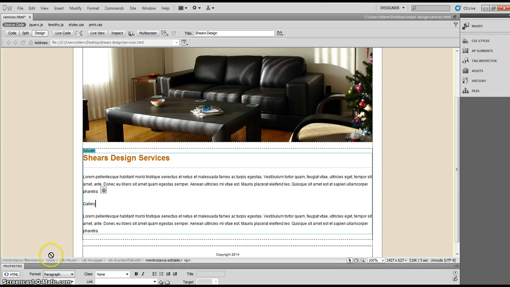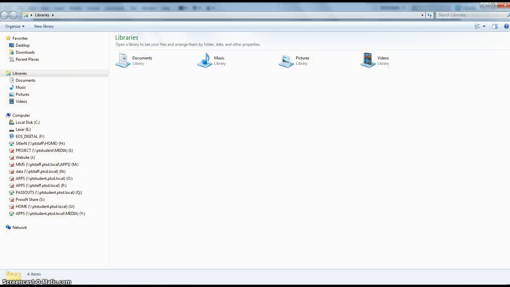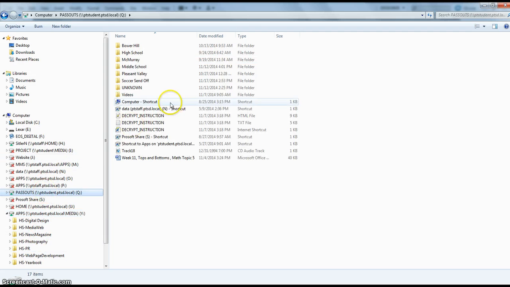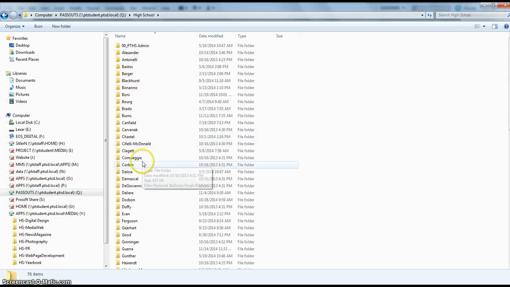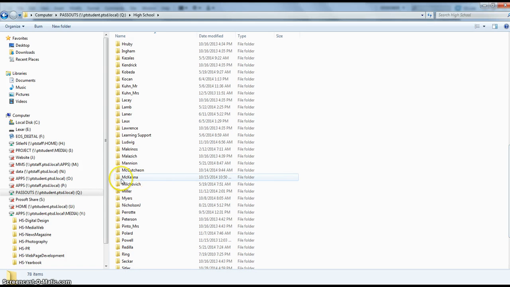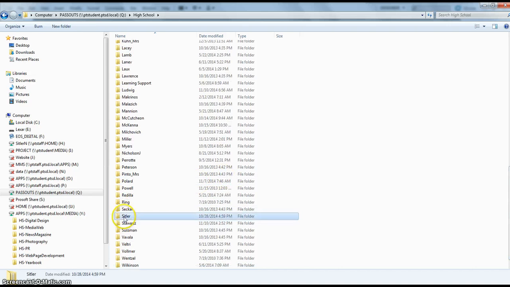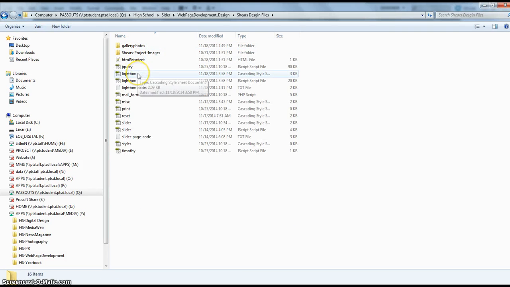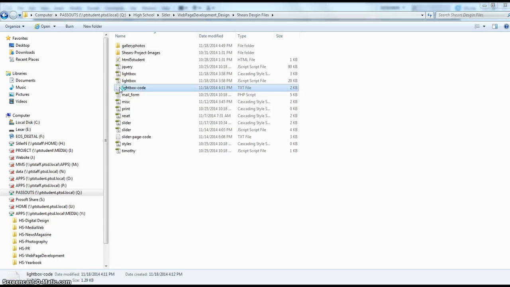And then after that, I'm going to need you to go into my passouts file. Make sure you go into the passouts drive, high school, and you'll find my passouts file. There are several files that I'm going to need you to open in this particular tutorial. What I want you to do is copy the Lightbox CSS, the Lightbox JavaScript file, and open the Lightbox code.